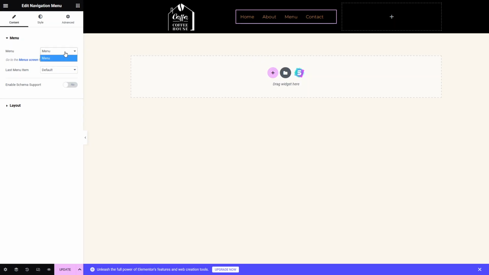From here you can select the menu. Right now I only have a single menu in my WordPress website, as we know that we can create multiple menus in the widgets and the WordPress dashboard. Now let's select the menu. Then the last menu item: if I want to change the last menu item into a button, I will simply click on the button here, and it will convert our last item into a button. But right now I'll just go with the default value.